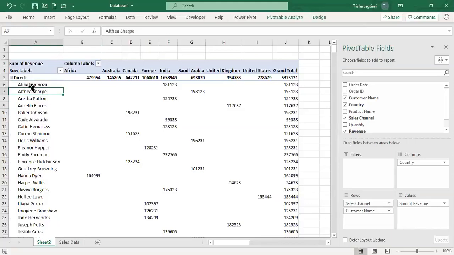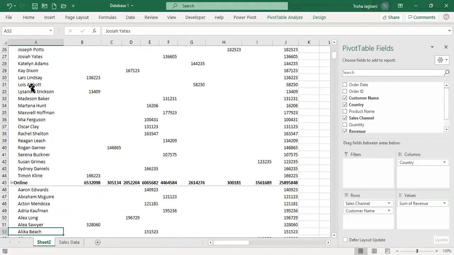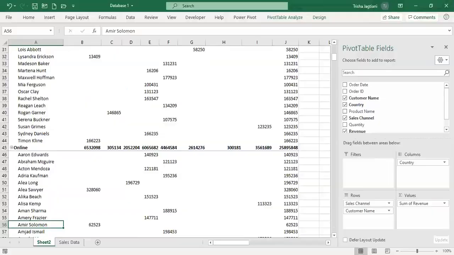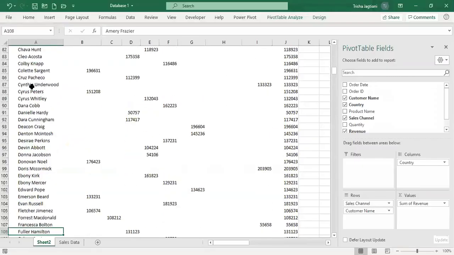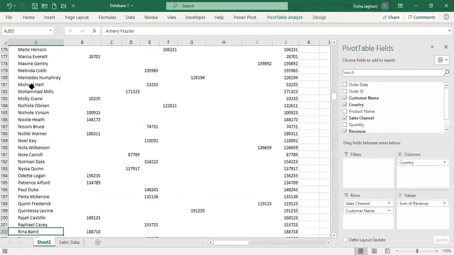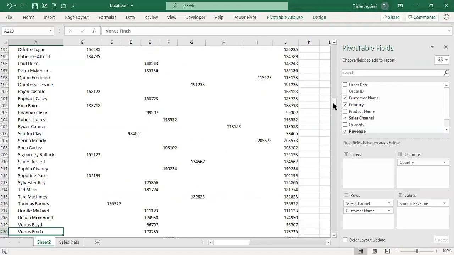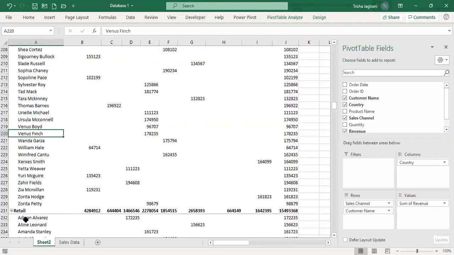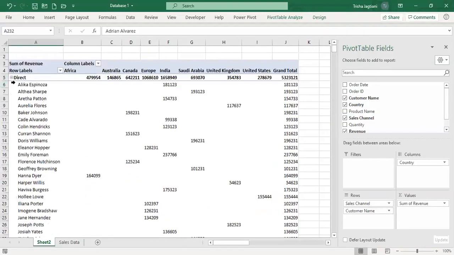Now, direct, these are all the names of the clients. Then I go down, I can see online, these are all the names of the clients. If I go further down, I'm just going down to see the other part of this, and the retail, these are all the names. Now again, when I was scrolling down, it was very difficult to see each one of them. If I want to look only for, say, online, it is very difficult to identify where the online is.